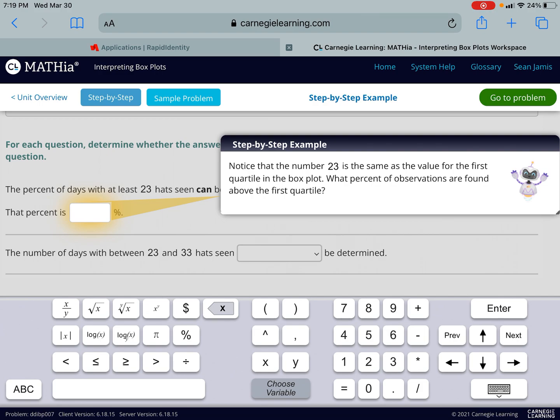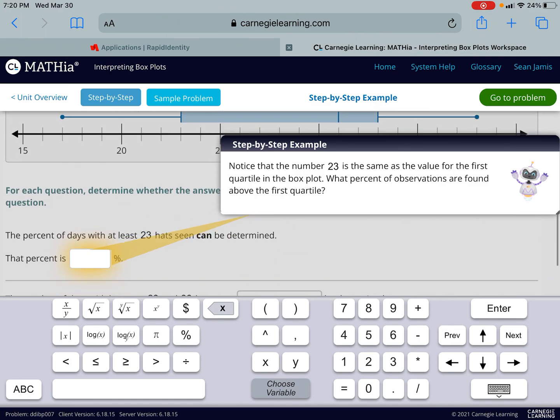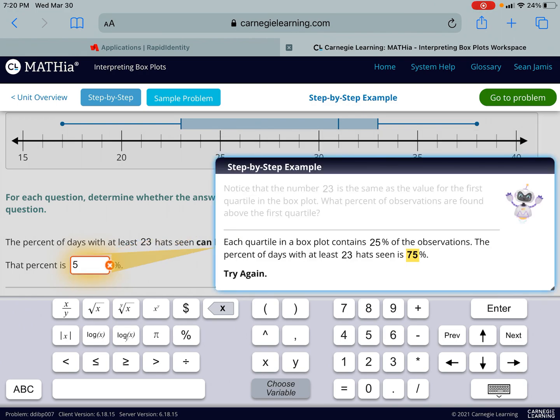Some observations are found above the first quartile. Not fully sure how to do this, so I'm going to put 5. Each quartile in the box plot contains 25% of observations. The percent of days with at least 23 hats seen is 75. Oh, okay, that makes sense. Because 23, okay, I think I understand. Let's see if I do.